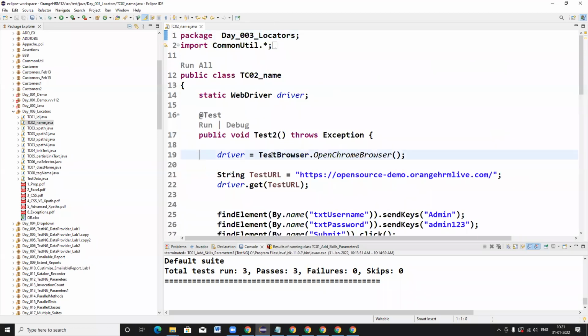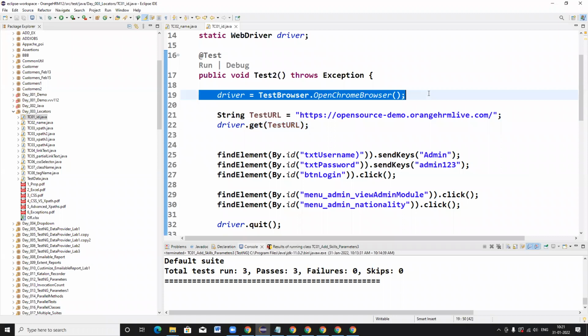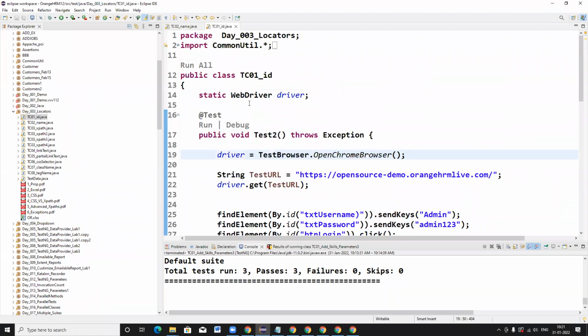So in every program, sir, you told us we have to write those 4 lines of code. But in this program, I am not able to see those lines: System.setProperty, webdriver.chrome.driver, and driver is equal to new ChromeDriver, driver.manage().window().maximize(). Sir, where are these lines of code? Simply you have written only one line of code. Got the point, everyone?